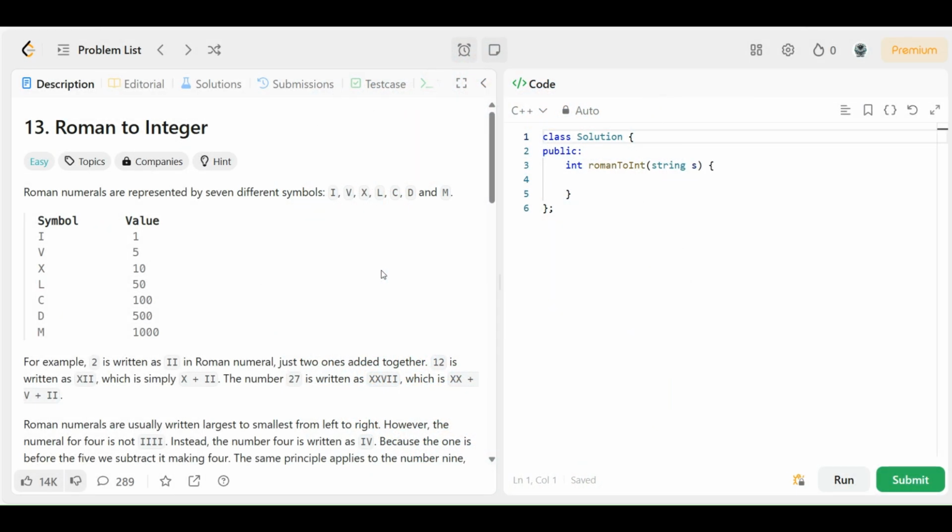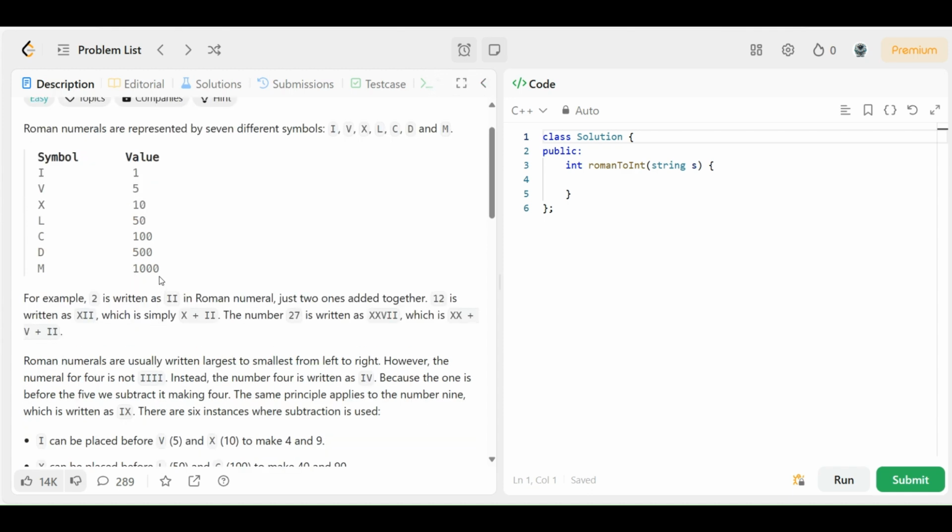So today we are going to solve one more easy LeetCode problem, which is Roman to Integer, the 13th LeetCode problem. So let's read our problem. Roman numerals are represented by 7 different symbols: I, V, X, L, C, D, and M. So I has the value of 1, V has the value of 5, X has 10, L has 50, C has 100, D has 500, M has 1000.